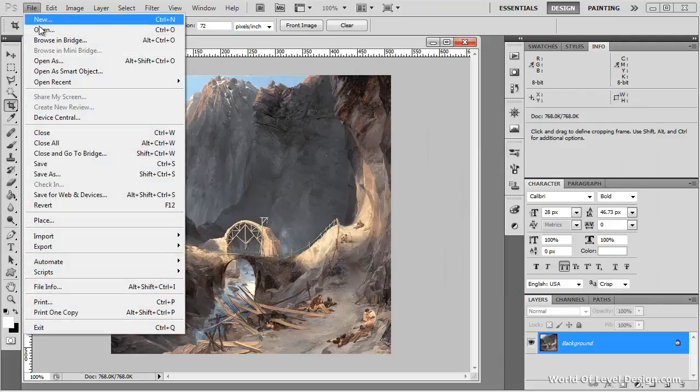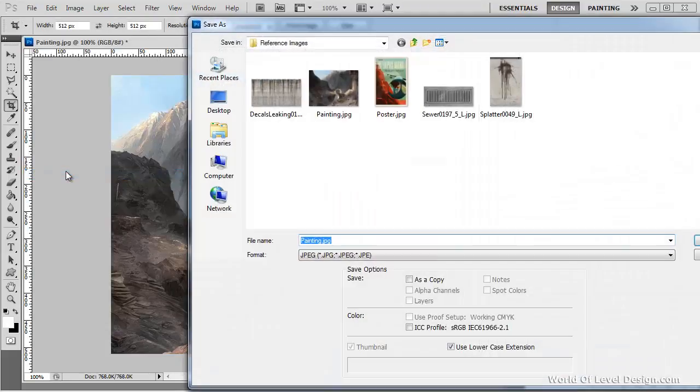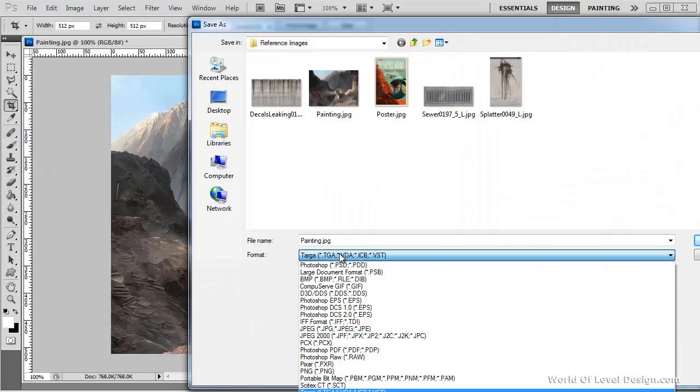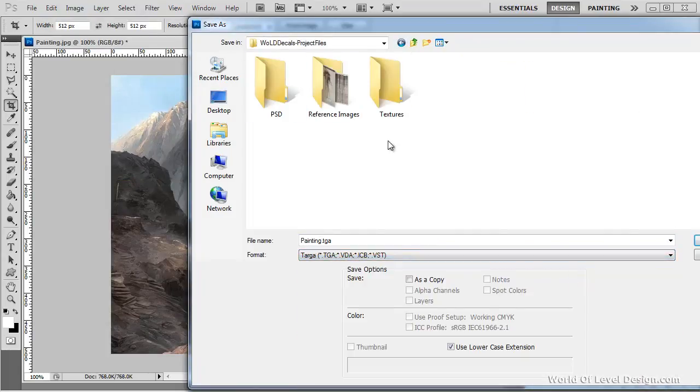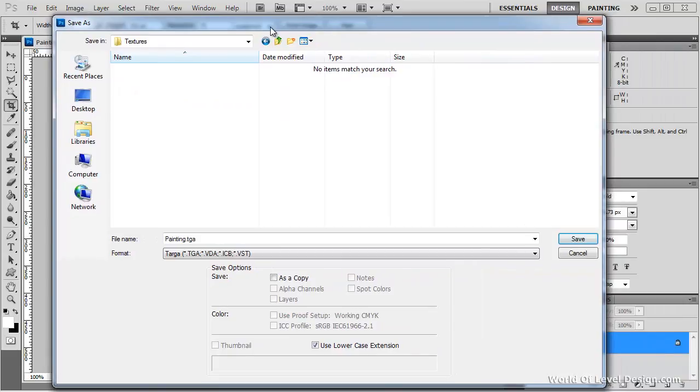And let's save this. Go to File, Save As, and we're going to save this as a Targa file, TGA. I'm going to navigate into the Textures folder. This folder has nothing to do with Unreal Engine, and I'm just saving all of the texture decals in one specific folder on the computer so I can find them better. You can save this decal or any other textures anywhere on your computer. You can even save this texture image inside the Unreal Engine project folder. So I'm going to name this Decal Painting.